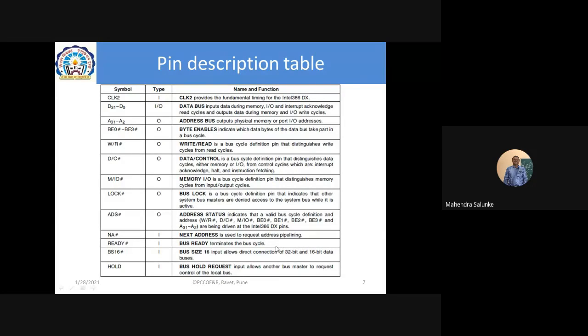In instruction pipelining, what is happening? We are dividing our instruction execution into several parts, and then in parallel or one by one we can initiate the instructions. Right. Here, with the NA bar pin, with this address pipelining feature of your 80386, we can initiate multiple bus cycles. Multiple means 2 bus cycles, right? And how will your processor understand that it has to send or initiate the next bus cycle? That will be indicated by NA bar.